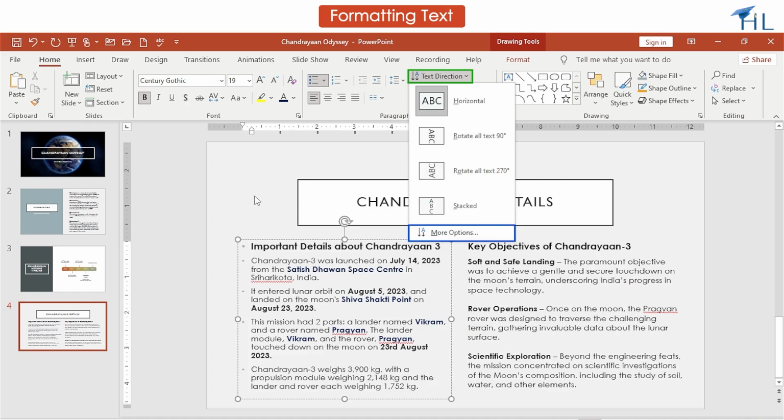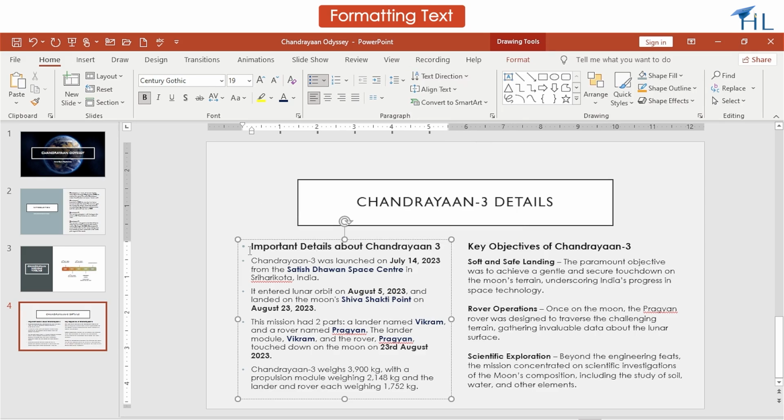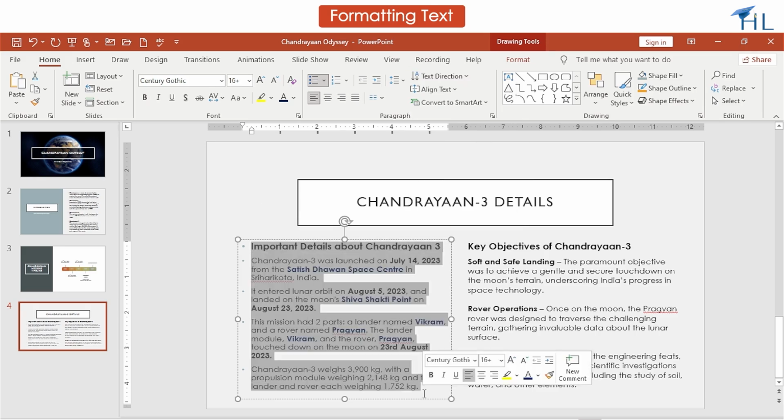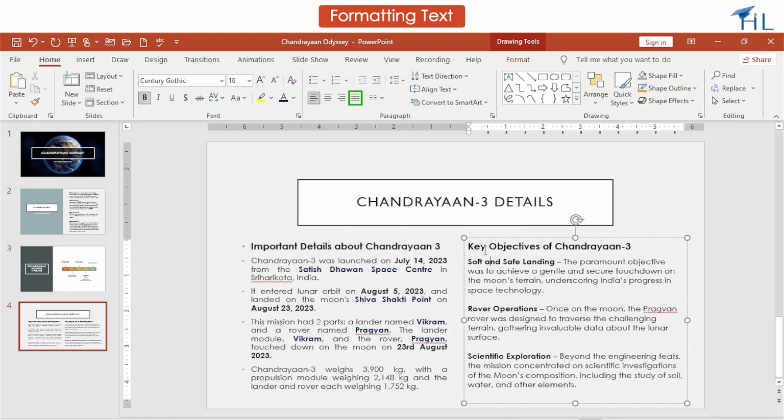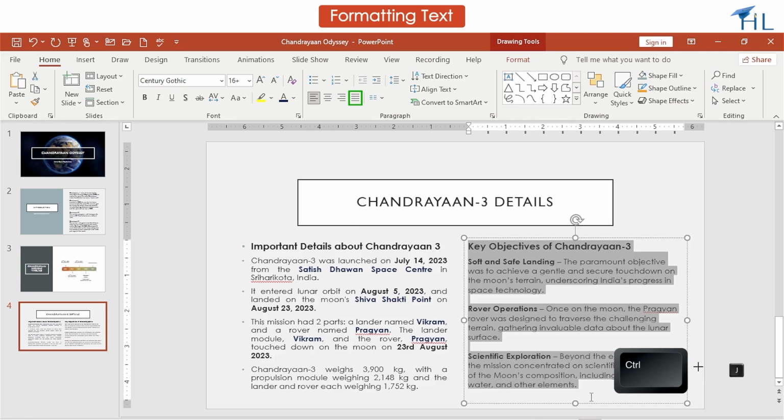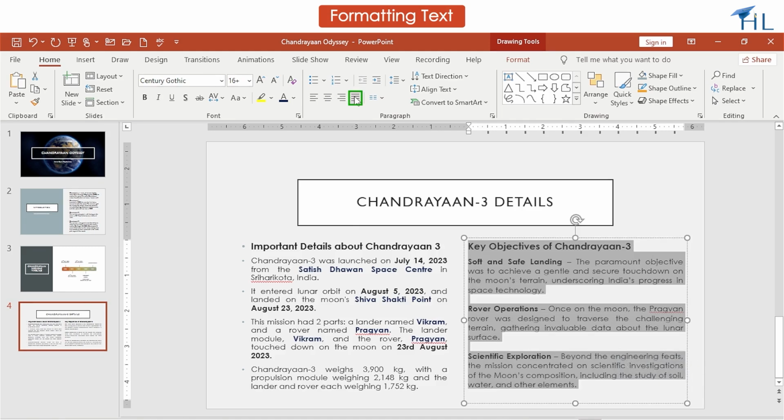For our project, let us select the text and apply Justify to format the text. We can also use the shortcut Ctrl+J to justify the text. Similar shortcuts are available for all alignment options.